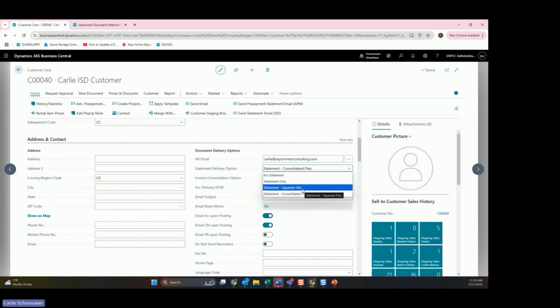And so if they have 5 invoices that are outstanding on their customer statement, it's going to send them one document that's the statement. And then for the separate file option, it would include in that same email 5 separate documents for every invoice. This last option here would be 2 files total. One file is the statement, then the other file is one big file with all 5 invoices attached to that one document. Okay, so they're receiving the same thing, it's just consolidating those invoices versus not is the options here.